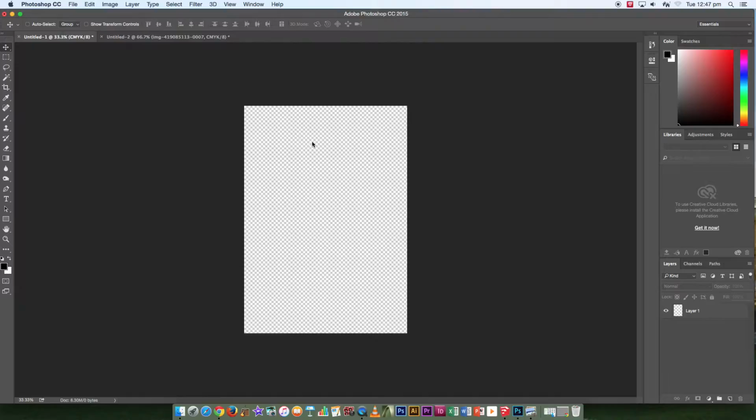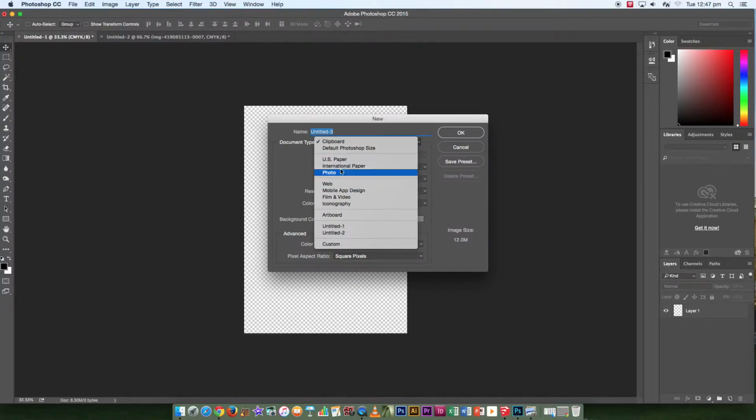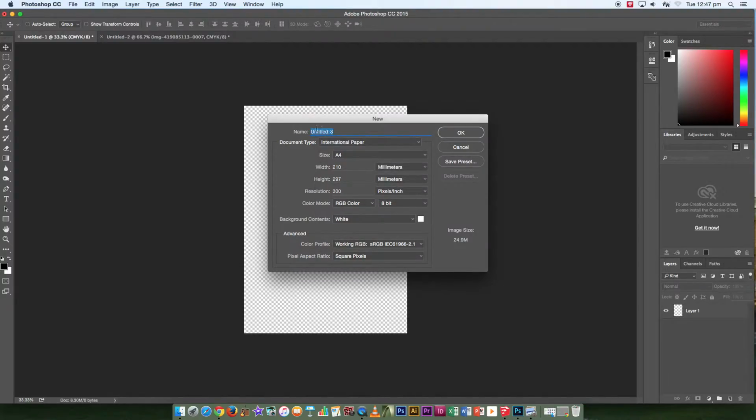So File, New, Clipboard to International Paper. We'll call it Clock Design. Change the orientation accordingly. So this is going to be a portrait as it's a tall design. Resolution 150 will be fine. That will be able to scale up and still won't pixelate. We'll change the background to transparent, and that will be okay.